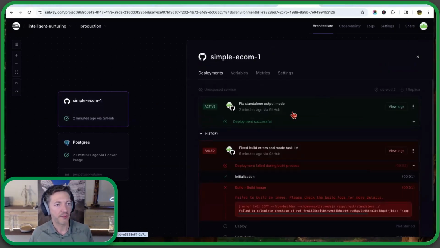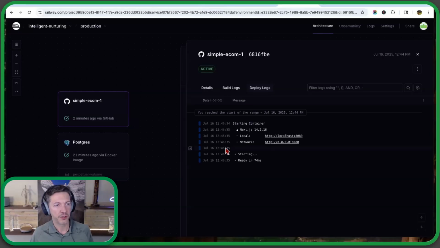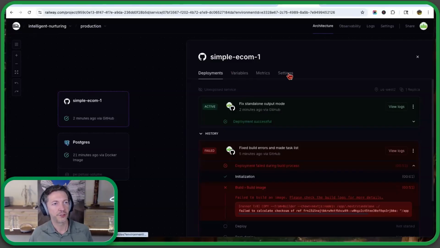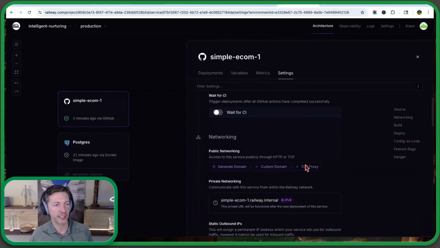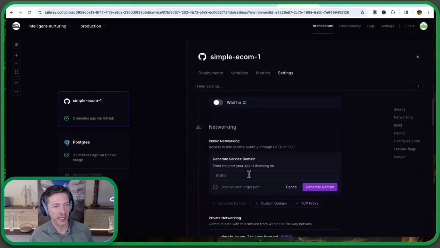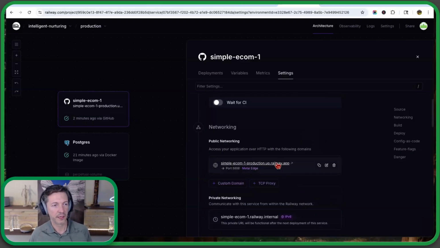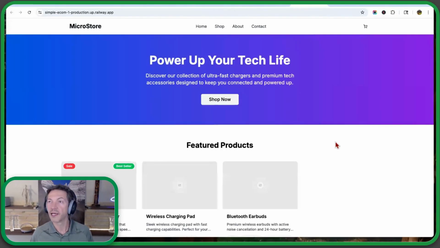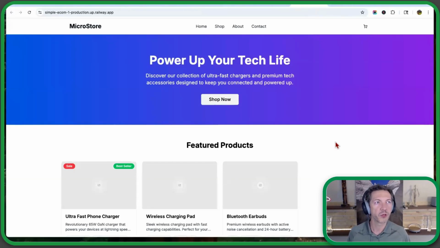Let's see if we have a deployed application. It says we have a deployed application on port 8080. So now what you do is you go over to settings, scroll on down, generate a domain, and this will give you a staging domain. And we said it was on 8080 like that. So we're going to generate and see if it opens up. And now we have our store deployed.